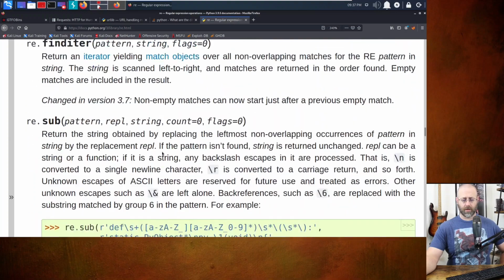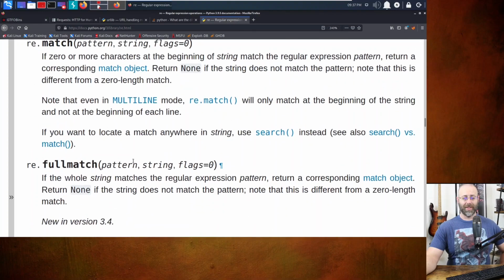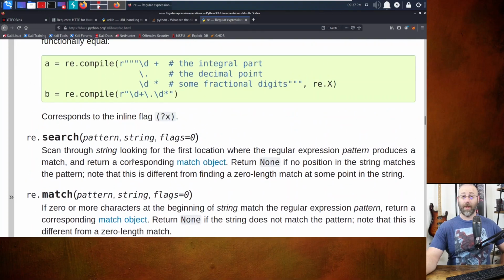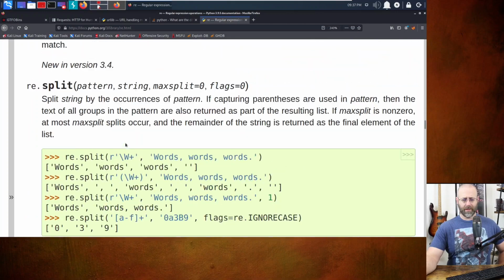Looks like that's for substitution. Maybe we'll just start with search and see how that goes. And then if we need that find all, we'll come back and change it, because that's what we get to do. Search seems to be a little bit, I mean, I don't know. I guess it's not that bad. I don't need the split.